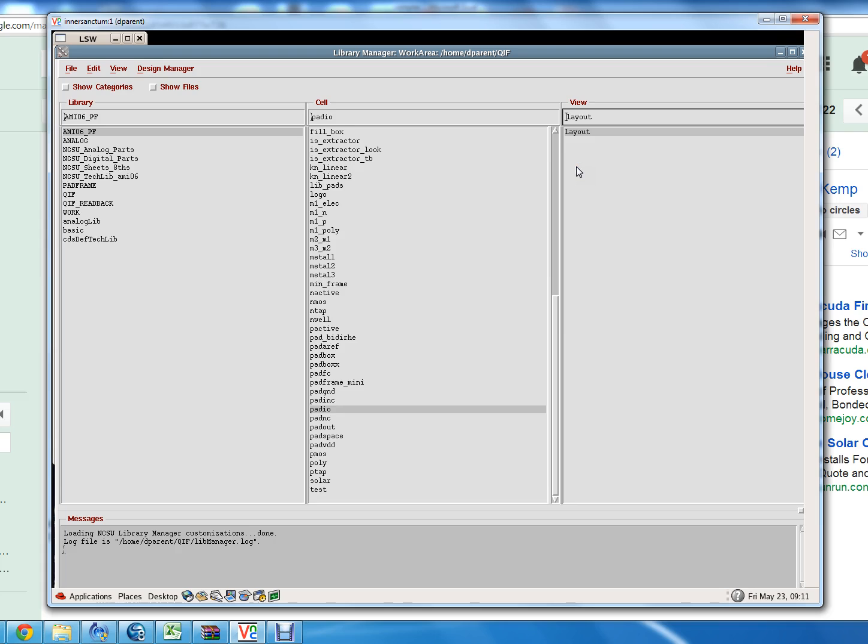Because if you could do LVS, it would really save a lot of simulation time because you would know whether you connected it right. That LVS doesn't seem like a big deal when you're doing a NAND gate, but as your project gets bigger in 166, you realize how important it is.